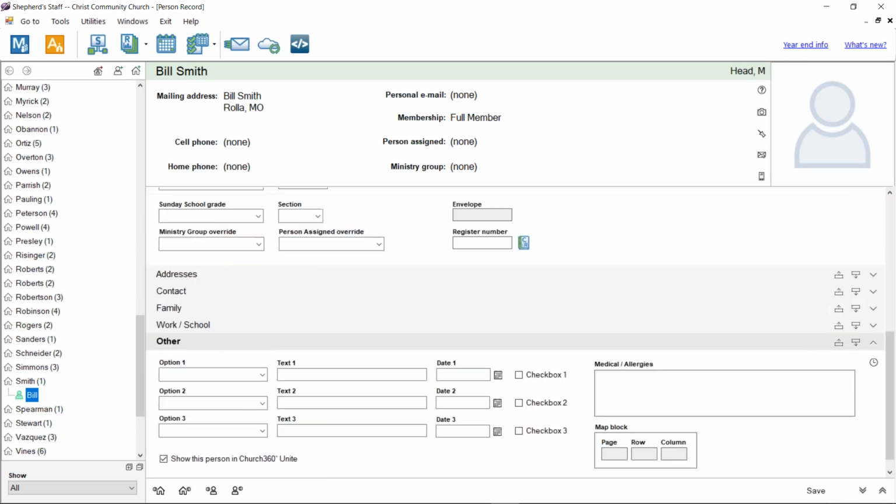I have seen people use the other fields and combine these where there was an option, a text, a date, and a checkbox. So you could run all 4 of those together, and that could be a concept that you want to apply to your church. So there's quite a few options there.